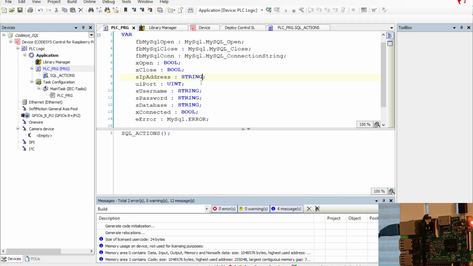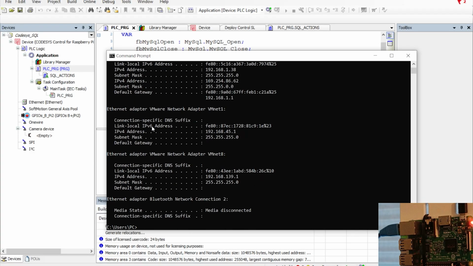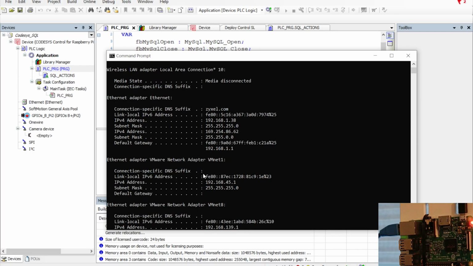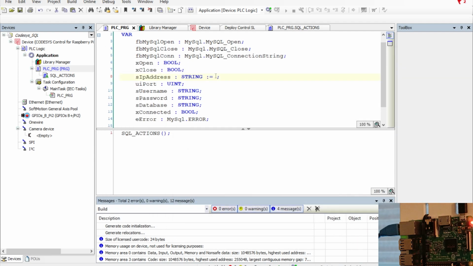So I'll go ahead and define the IP address first. So the IP address, I can get it from the command here. Remember we said this is the IP address of the computer where the container is running. So if I run ipconfig, and it should be there, 192.168.138. So it's a string, so 192.168.138. The port, we said it's 3306.